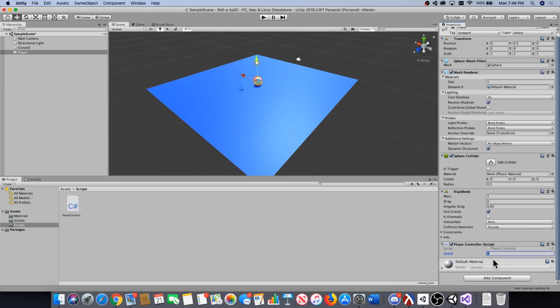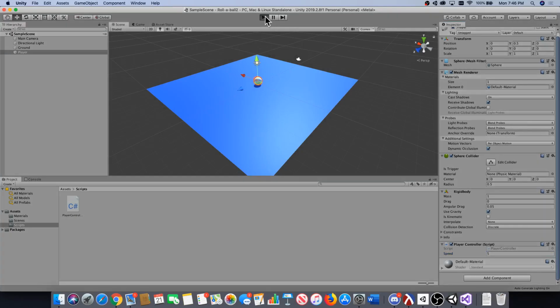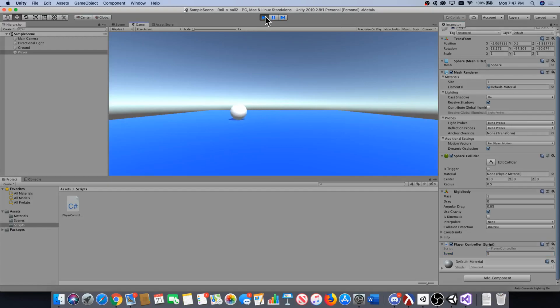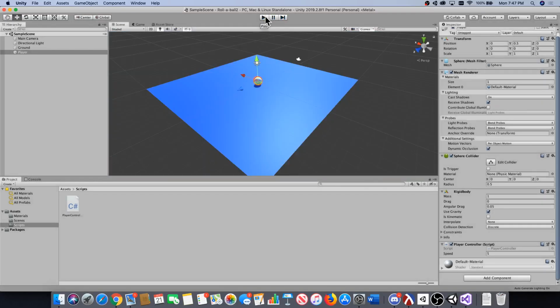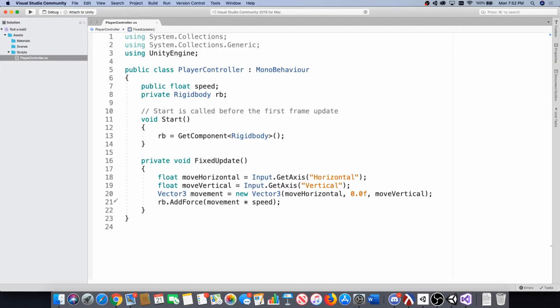So change that to whatever you like. I'll do, let's say, 5. And let's play our game again and see if it works. And it's a little hard to tell, but yes, we are moving now. And the nice thing is, we don't have to go back into our script. If we want to mess around with speed, I can make it 10, I can make it 1, and we can find a speed that really feels natural.